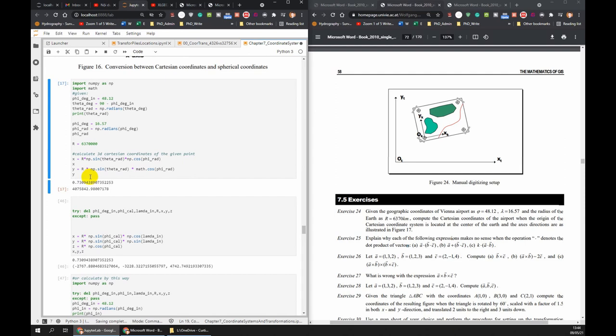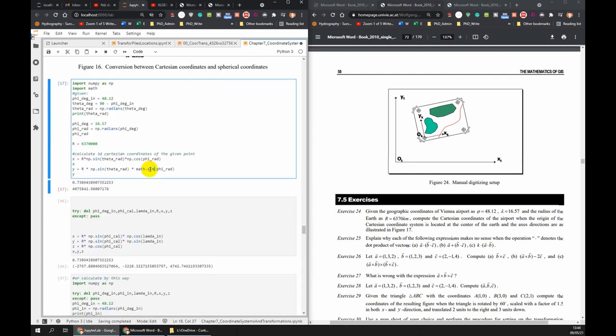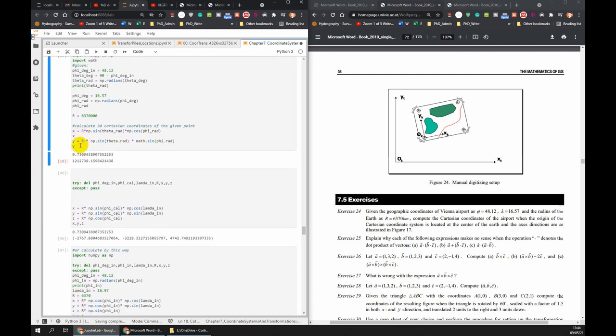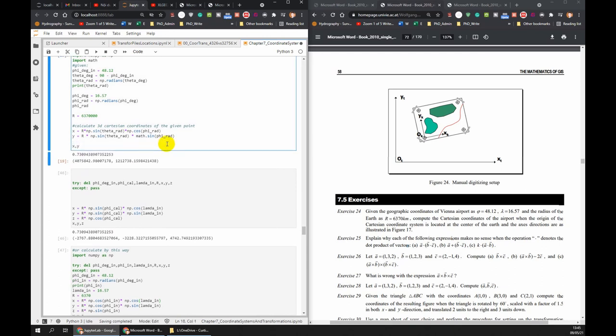So we got that. This is y. Actually, this is sine here. So I got x and y now. So I put it like that, then we have x and y. Next, we also need to calculate z.